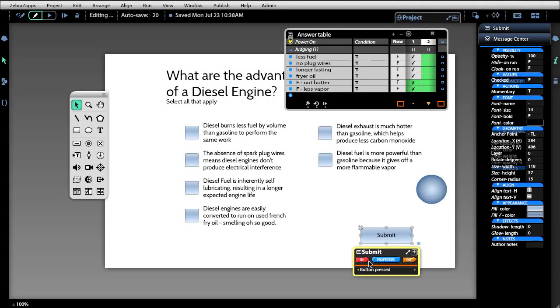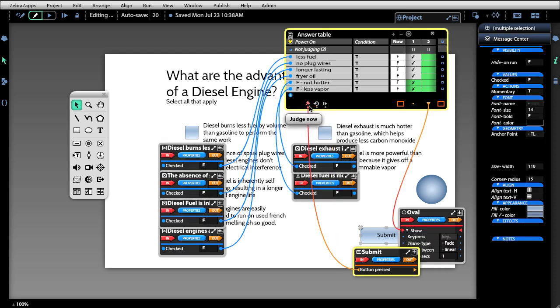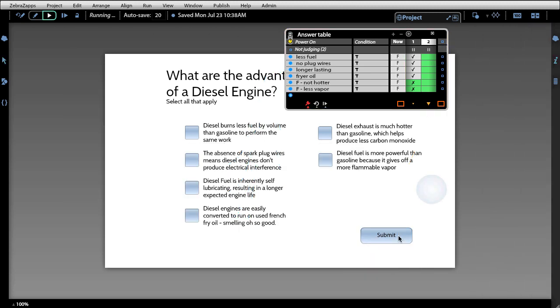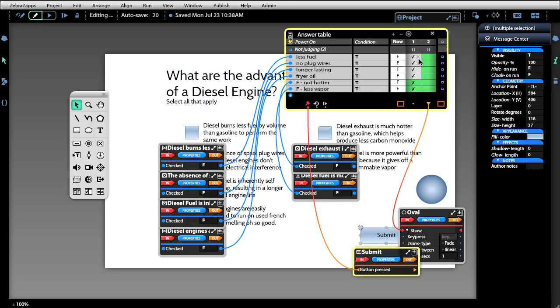So what we can do is wire up our submit button to judge now here at the very bottom of the table. And you notice that column number 2 is no longer highlighted. When I hit the submit button, the table will look for the first column that matches completely from left to right. So now our oval will show when I hit the submit button.